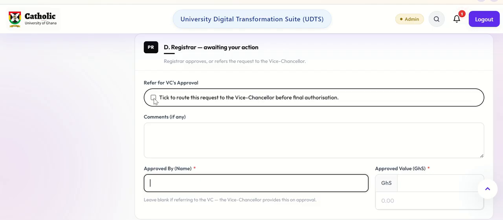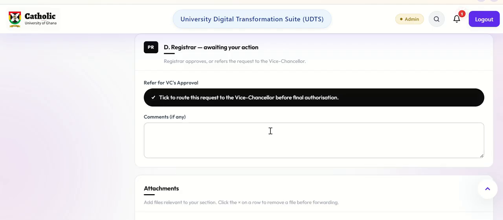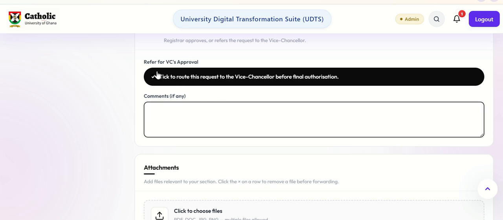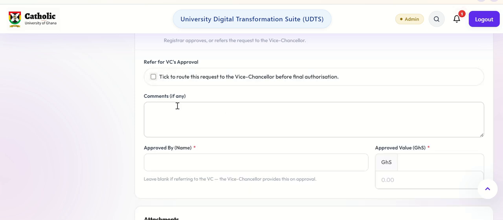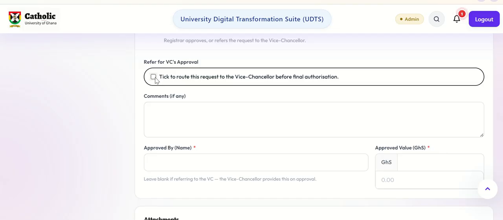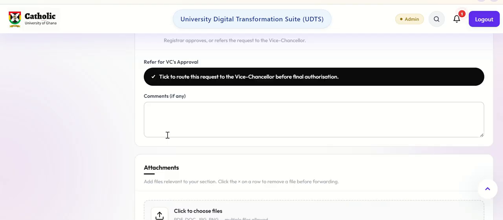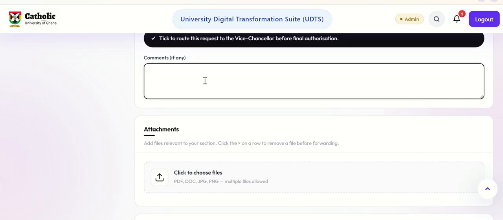So the registrar needs to take this and give comments. You would notice that immediately the registrar takes it, the approved by and the approved value is gone. It's now being assigned to the vice chancellor. So comments, if any, no comments.